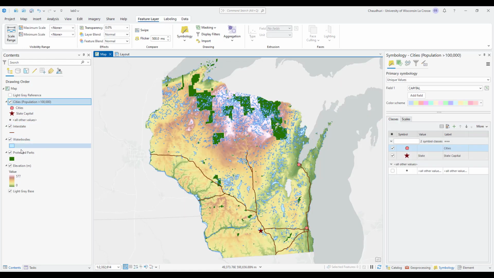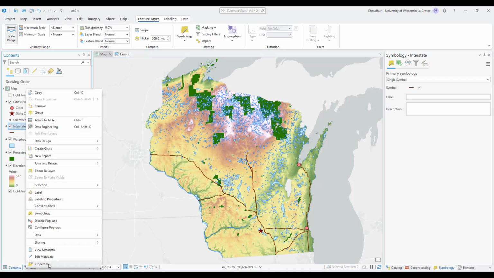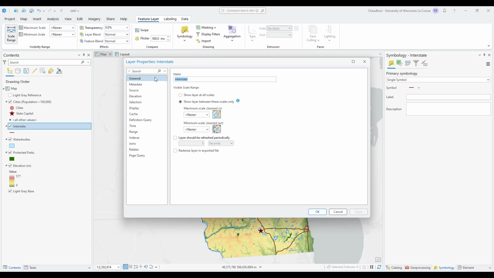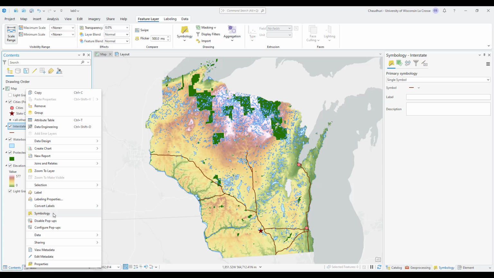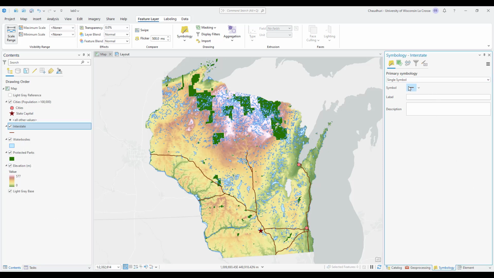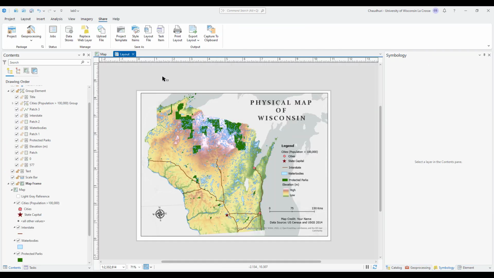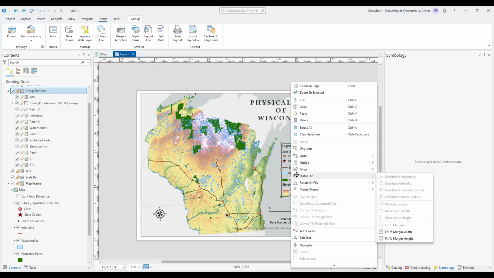For the other ones here, again, I did the same thing: went to properties, changed the name, just the name in here, and went to the symbology as well. Here you cannot change anything. So for that, what I did was I right-clicked on this.